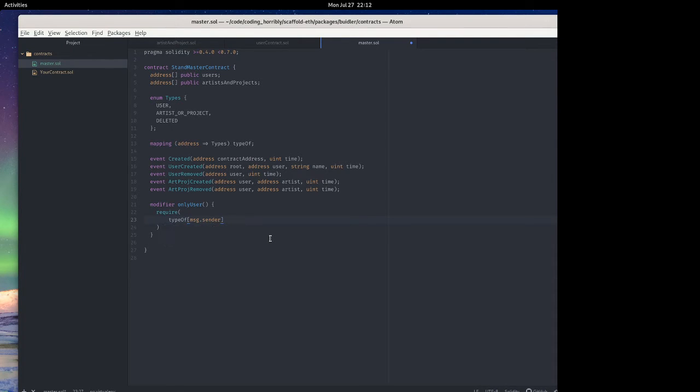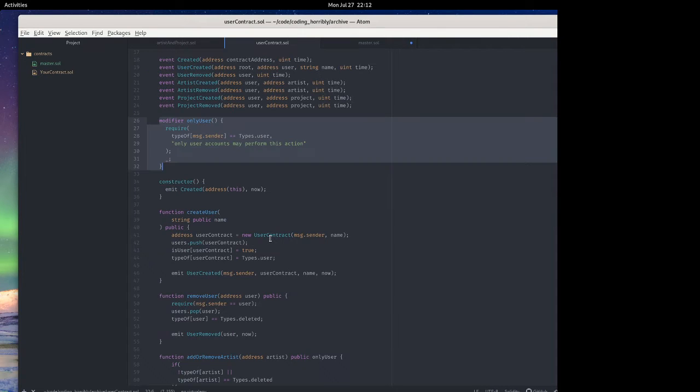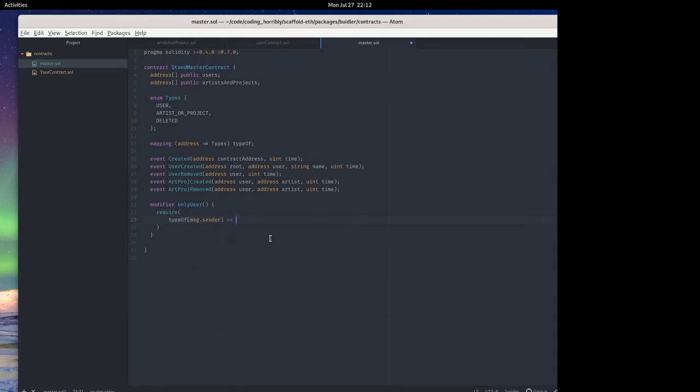message.sender equals, actually it should be a not equals, right? Okay, I see what I did. Types dot user. So what this would do is it checks that message.sender is a user. So this means that really only a user can use it. Even an art-proj contract wouldn't be able to use it because it would have an art-proj type. Yeah? This ensures that the type is user.